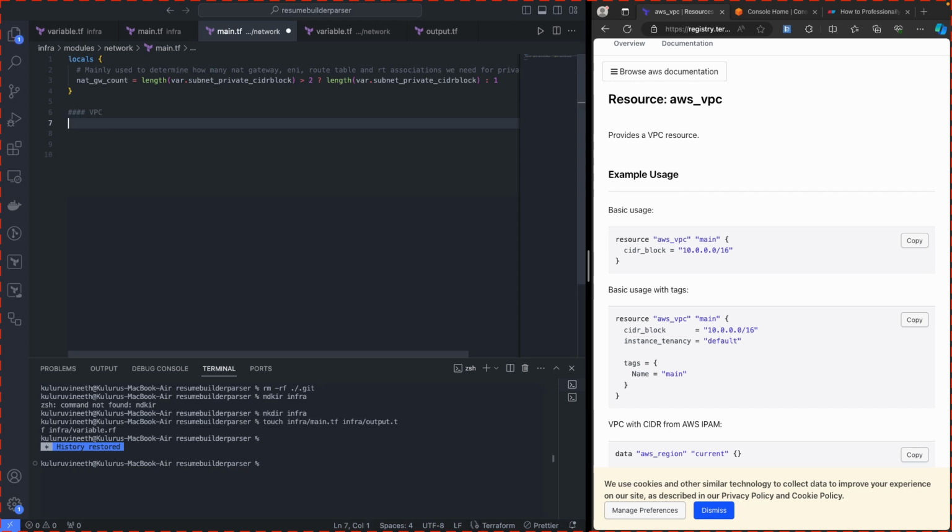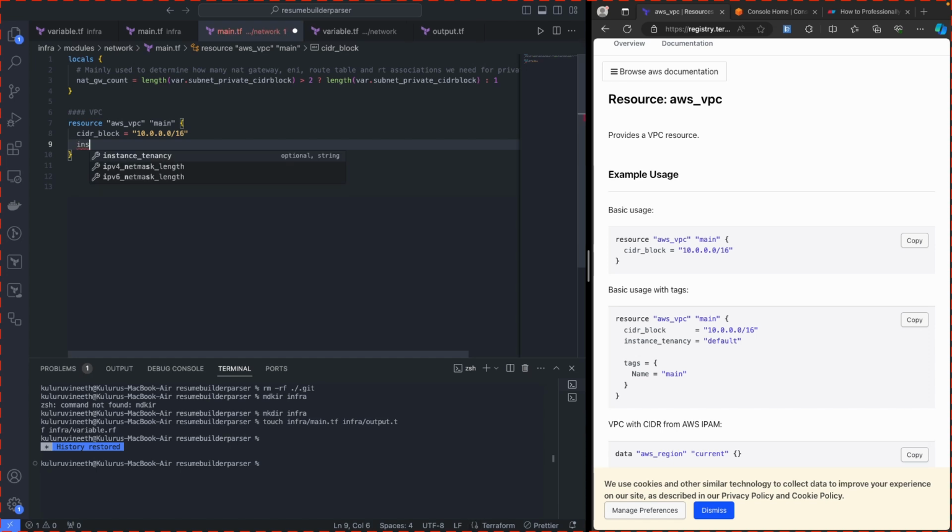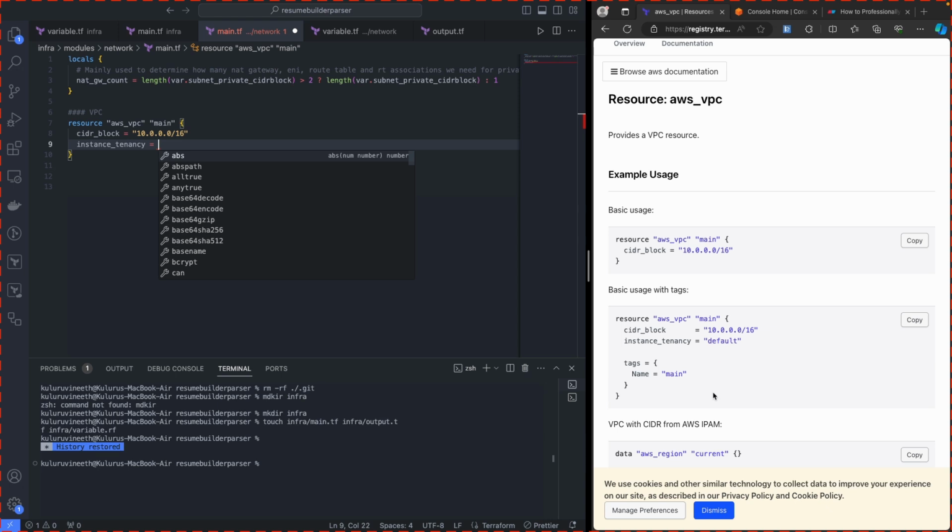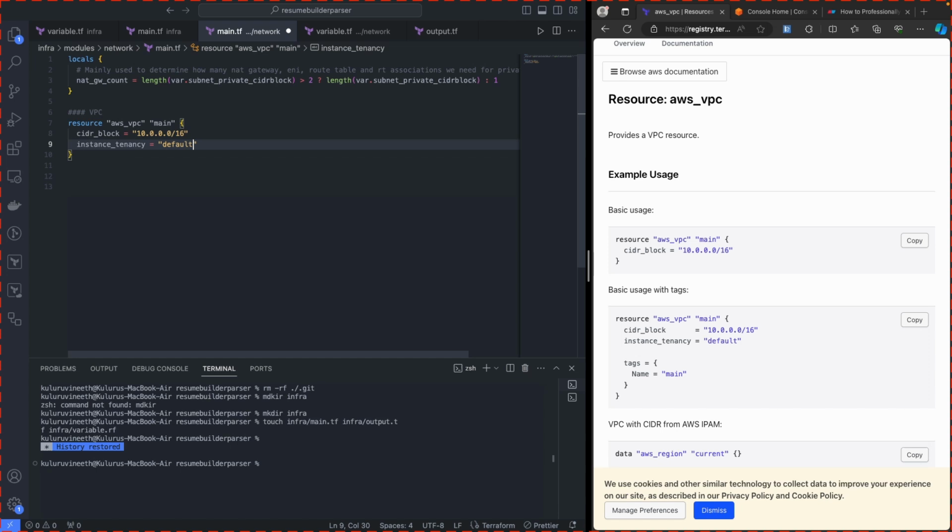So I'm just going to mention this as the VPC section. This is going to be the aws_vpc, and for the name I'm just going to give main. Here, for the CIDR block, I'm just going to give the value. And we have the default params that we can configure, so I'm just going to configure whatever value we have in the documentation.